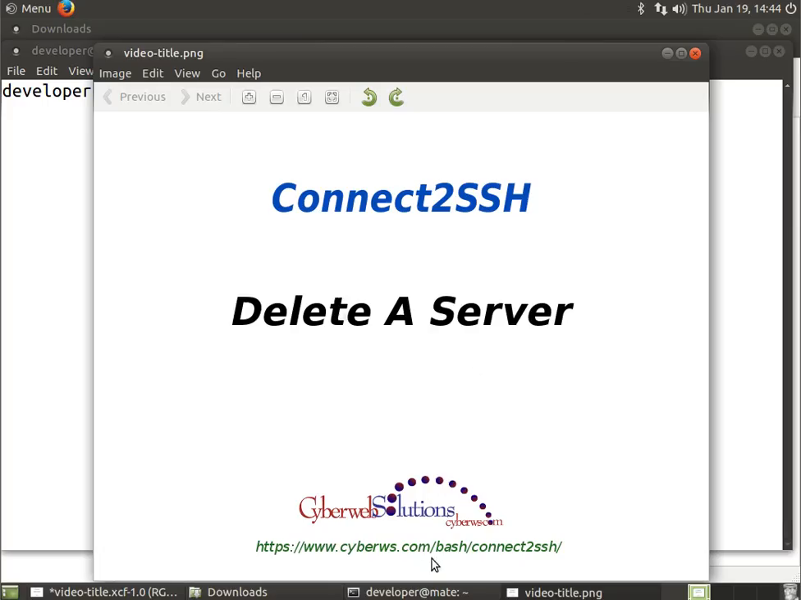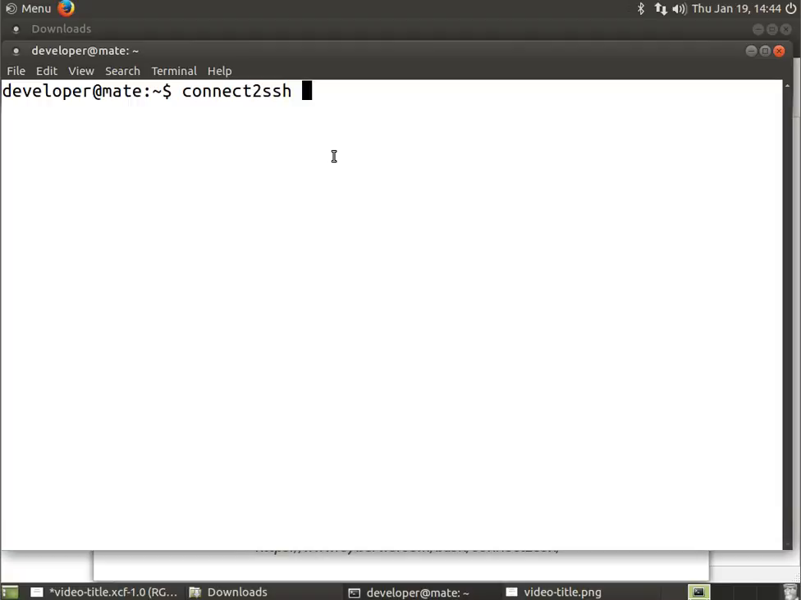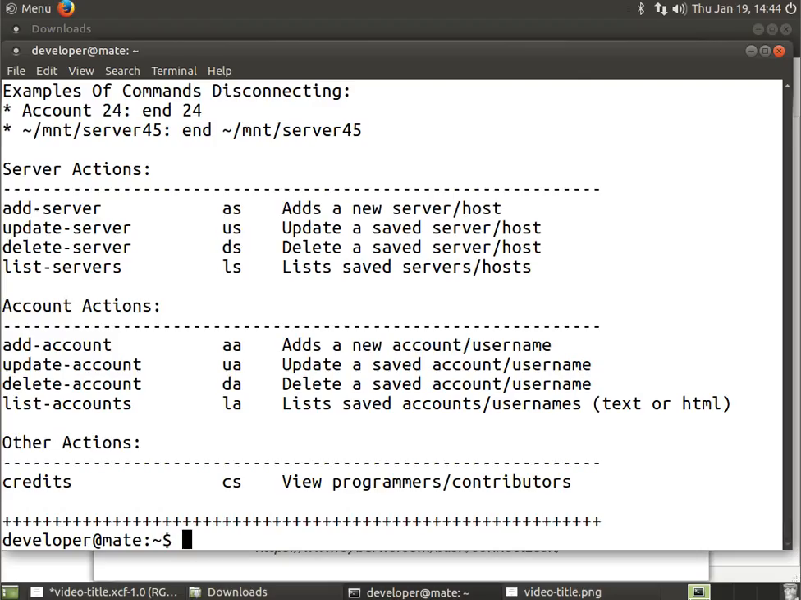So I'm going to go ahead and go to the command line, and I'm using Ubuntu Mate, and we're going to issue Connect2SSH help, because we're trying to learn the system, right? So under server actions, we see delete-server or DS for the shorthand or short command. And you can see here it says delete a saved server/host. Okay, sounds good to me.